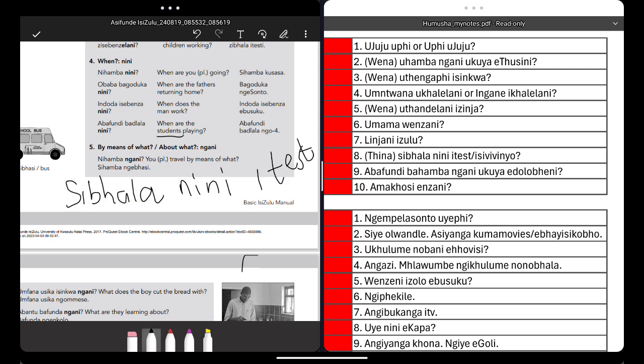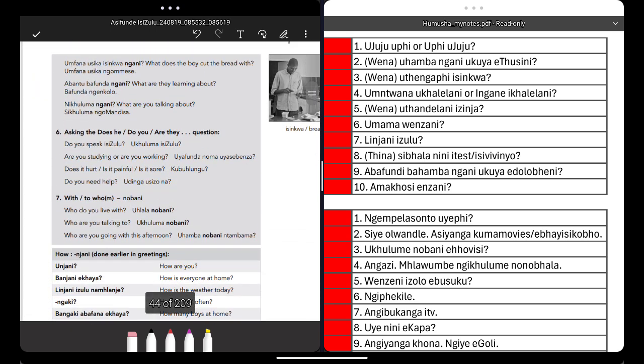Now let's see what else. Do you, okay, so this is easy. Do you speak Zulu? Speak is kuluma, so ukuluma is Zulu. Simple stuff then.